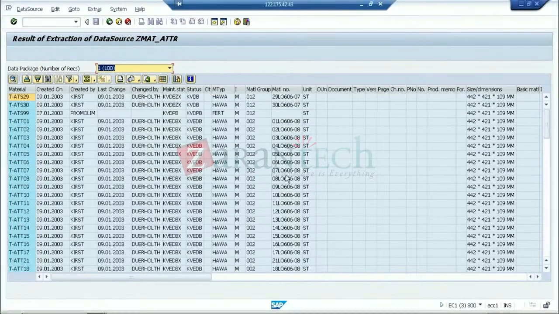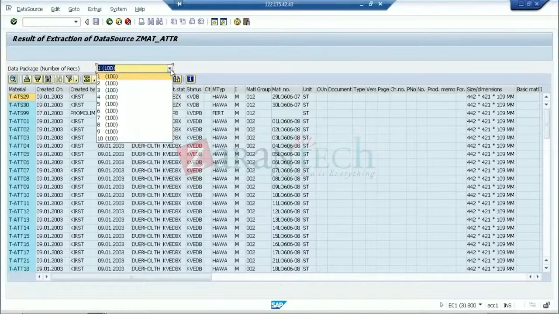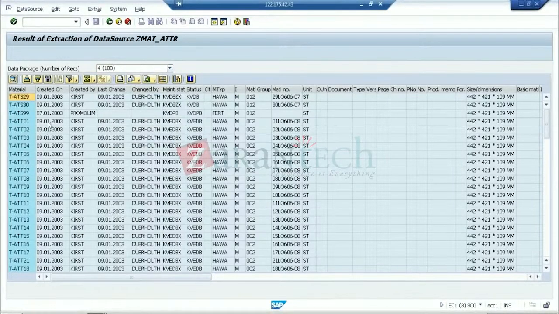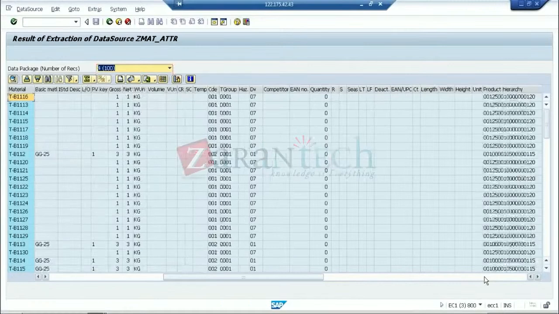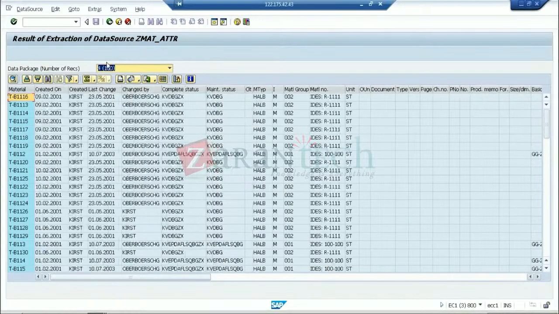Now you can see this is the first data packet, data package 1. So how many data packages would be there? There are total 10 data packages. I want to see the data in 4th package. Okay, so look, this is the material number, these are the fields, etc. Okay, so the data source is working fine. We created a very simple data source, right?